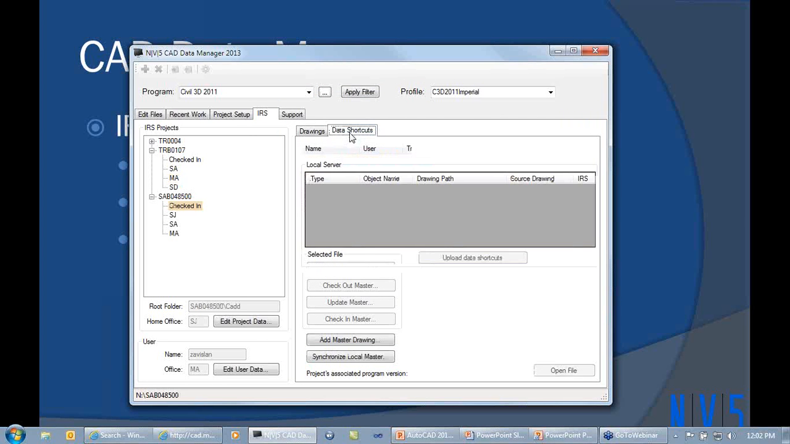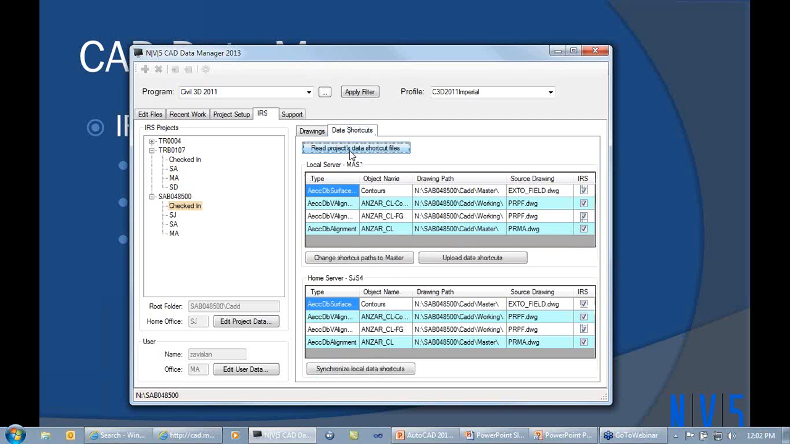Let me actually switch over to this job here. For data shortcuts, I have to tell it to read them all, but it'll read all the data shortcuts on my server and then read them on the master server. One of the things we're finding in the workflow is that when I'm working in the working folder and I create my data shortcuts, they're there, but we really want them all pointing to the master. So we just have a button here that'll quickly edit all the shortcut paths to point to the version in the master. And then I can tell it to upload those to the master office to be available for everybody else. I can then come to my master list here and say synchronize and copy these down to my server so I can use data shortcuts created by others in other offices.